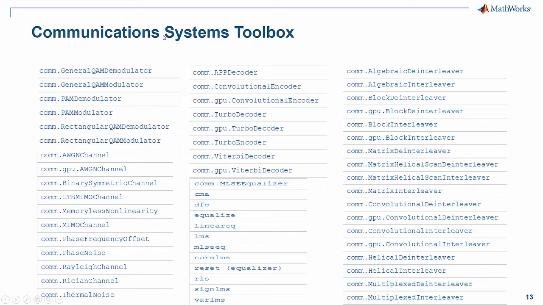Now, the question would be, if there's a system object, what is a system object and how can you play with a system object? How could you apply system objects to your data? So let's have an example of that as well.